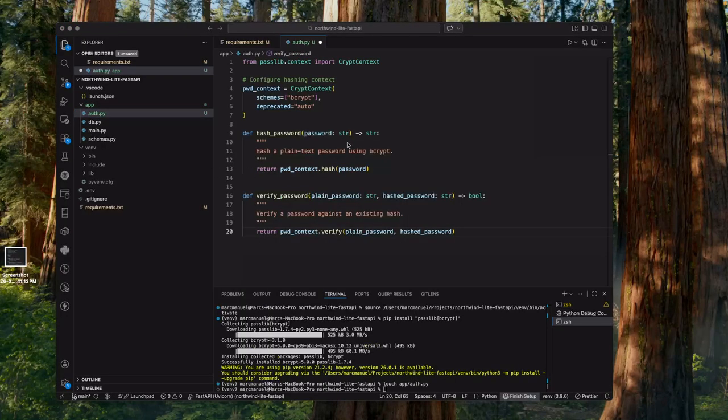So here is the code for our authentication module. As you can see here, it contains two functions, a hash and a verify, and that's it. Basically, hashing is a one-way mathematical transformation. You input a password, you get back a completely different string. There is no reverse. You cannot decode a hash.